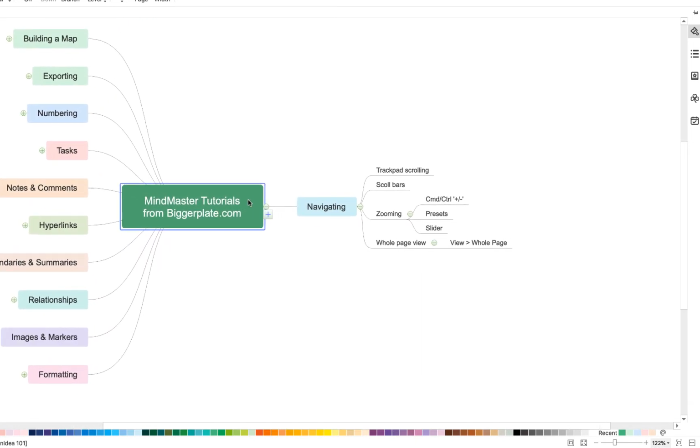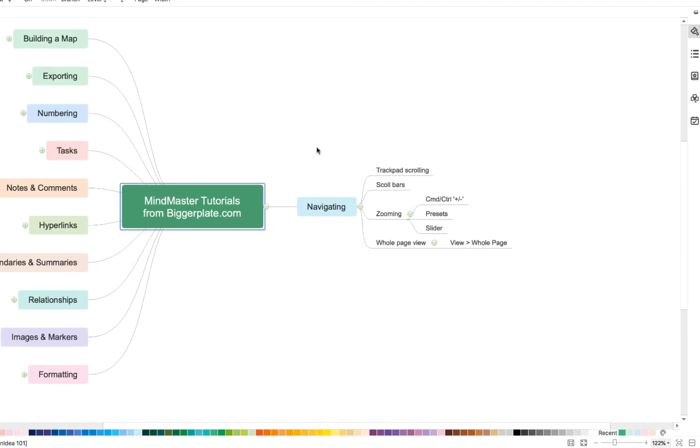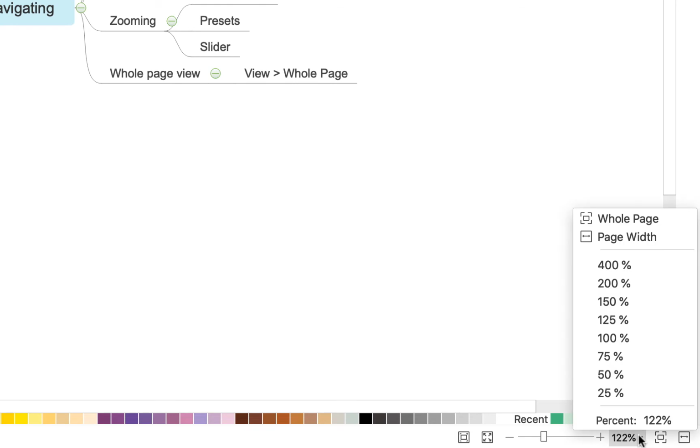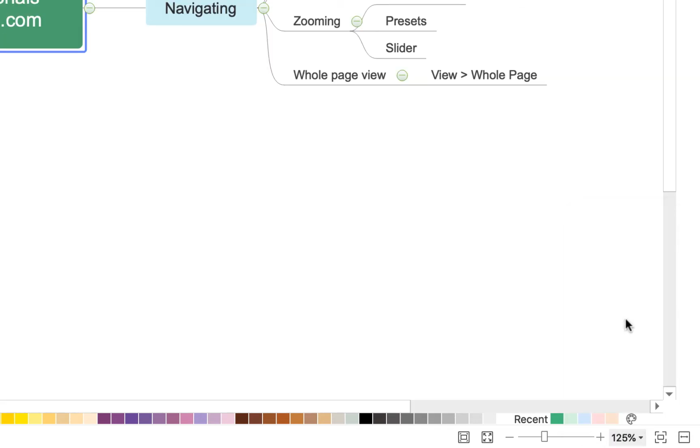If you wanted to zoom in and out of your mind map, you can use the shortcut Command or Control on a PC and the plus and minus keys. So for example, the minus key to zoom out and the plus key to zoom in. You also have in the bottom right of the screen here this little drop-down menu or pop-up menu that has some preset zoom levels. So for example, we could say 75%, or we could take it up to 125.